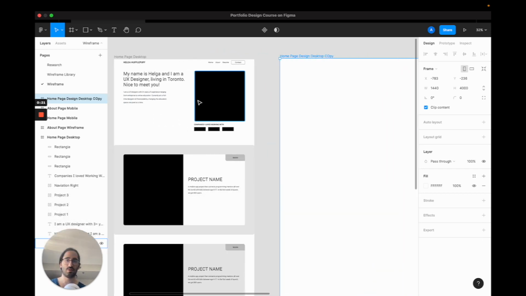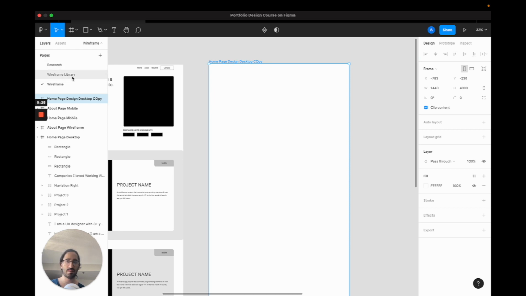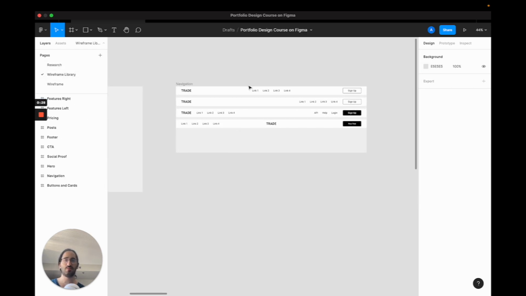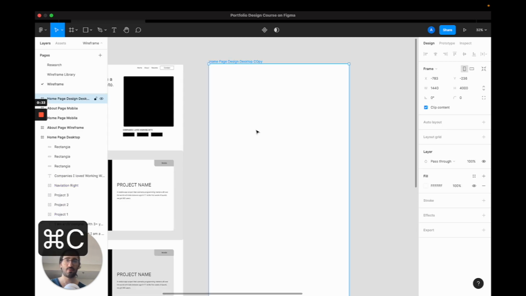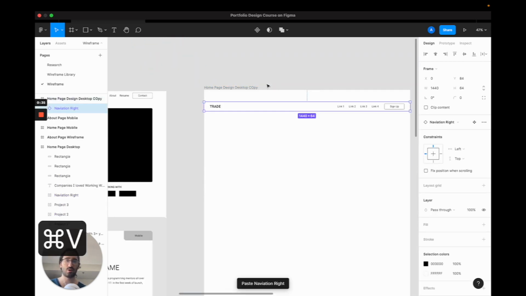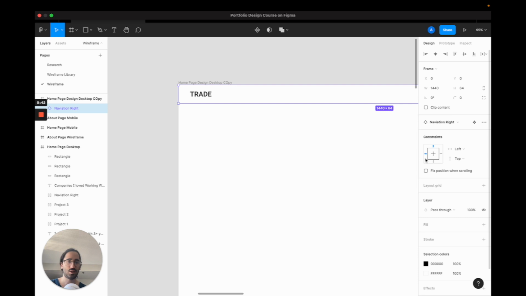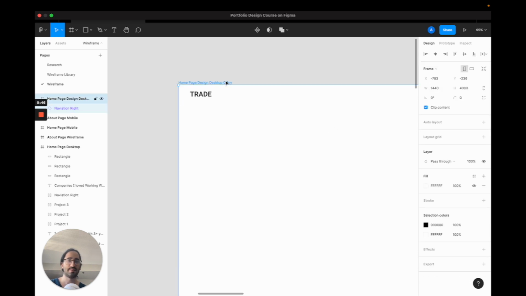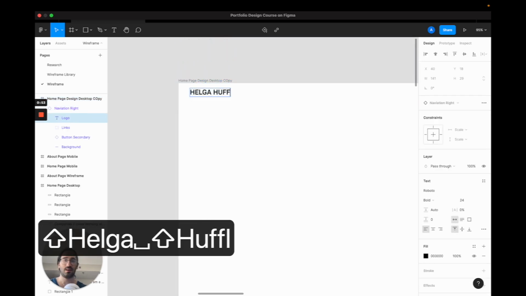So what I'm going to do now is begin with the navigation, and to do that I'm gonna go to my wireframe library. I'm just gonna pick the second option here, Command C for copying, and Command V, and I'm gonna make it 0 for Y, so it starts at the top. And I'm gonna make sure that this is a top constraint, so if we are scaling above, it's gonna follow it up. That's pretty good. And we are gonna name this Helga Hufflepuff.